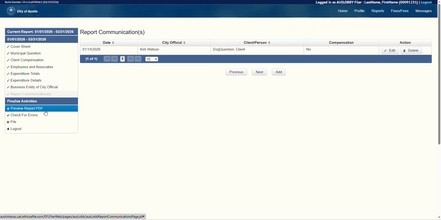If you'd like to preview the report, you can click on PDF, and then you can move through for the rest of the error checks for your full quarterly report. That concludes the new section for reporting lobbyist communications with city officials.